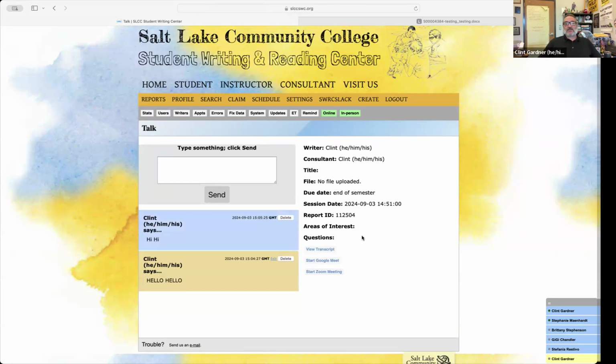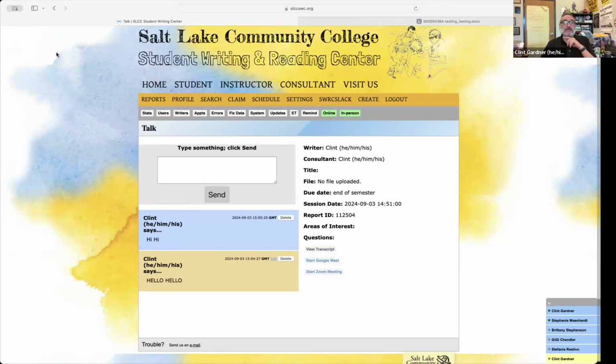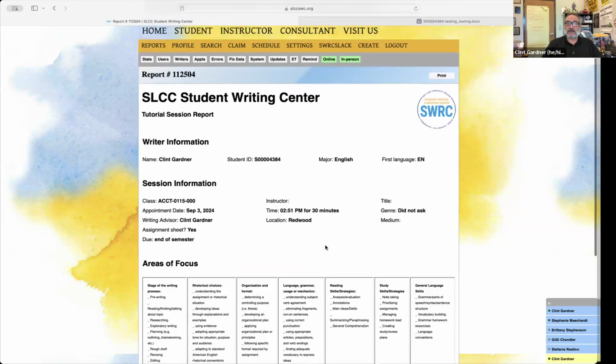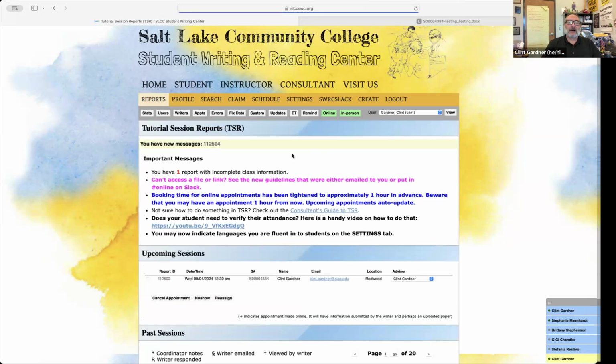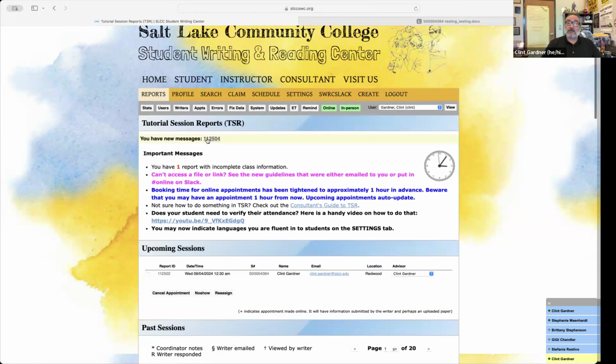Okay. So the students have a couple of ways of viewing your comments to them. If you type anything in there, they can look in this talk page, or they can also look in the transcript. They can also look at the actual report itself. If they go out here and click on view, they will see something like this, but the comments will just be there, not the conversation. If a student has written back to you, it'll pop up here and say you have a new message.